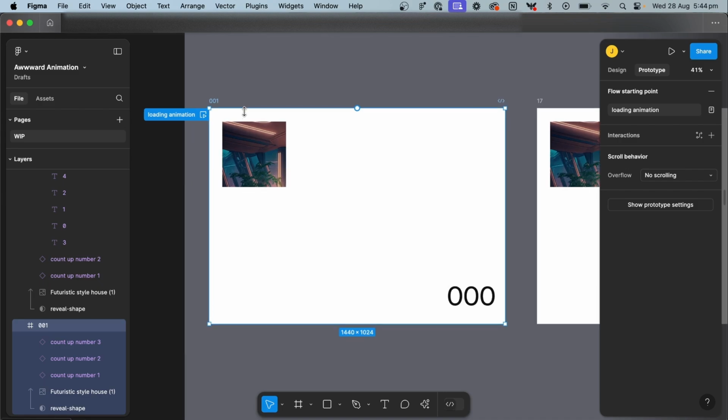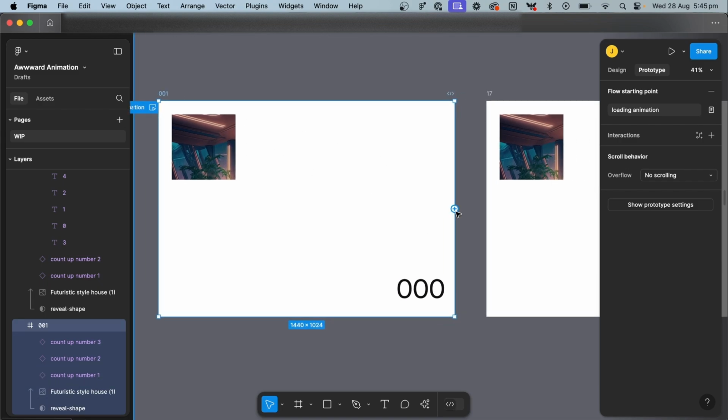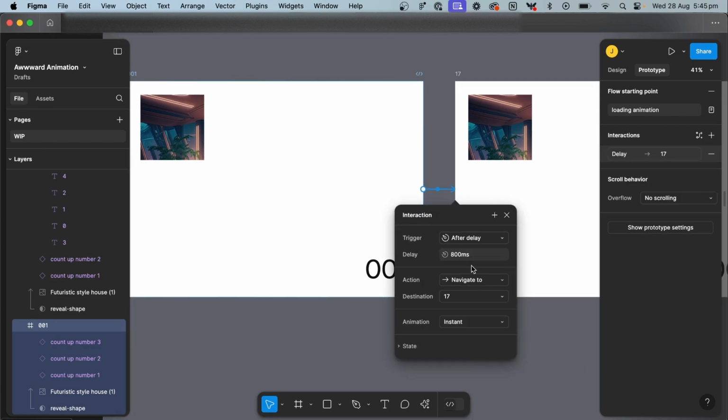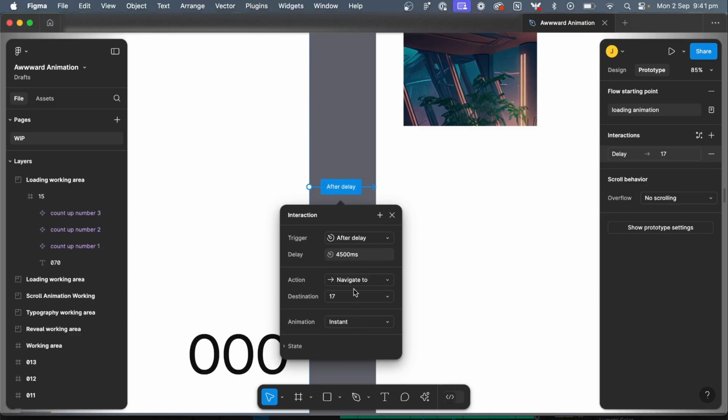And now to finish the loop, because we don't actually have it finished at the moment, these will just keep running. So we need to drag a noodle from this one to the next frame. And we'll make this the same number as we made before. So after a delay of 5,000 milliseconds to change from the first frame to the second frame. And make sure animation is set to instant.